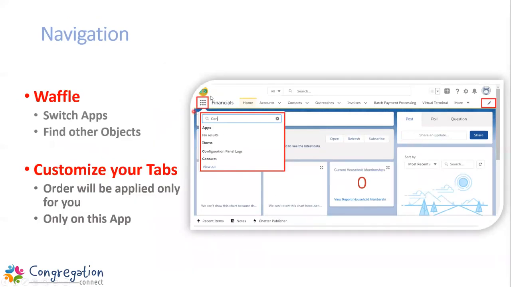You'll also notice there's this little waffle icon in the top left corner of your screen. If you click on that icon, you can quickly switch to other apps, and you can use this search bar to search all other apps and items in Salesforce, and you can quickly change between them. You can also customize your view of your tabs that are across the top here for every app. You can click the little pencil icon in the top right corner to customize those apps. And just know that this order will only be applied for your view in Salesforce.